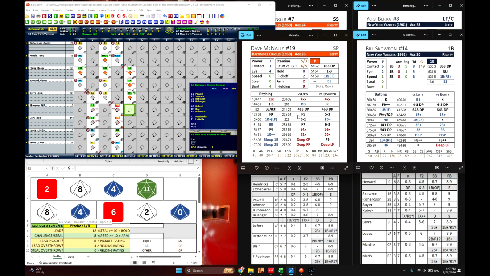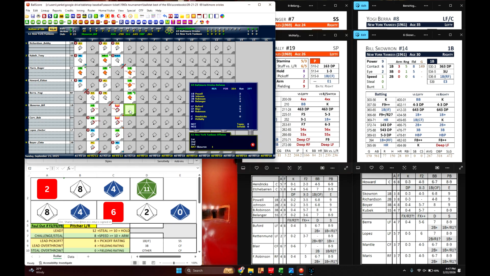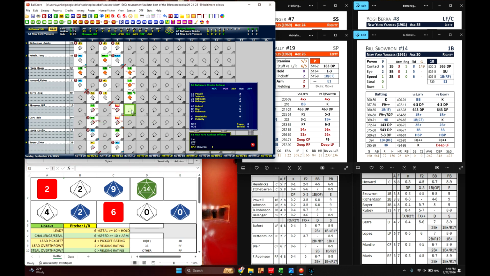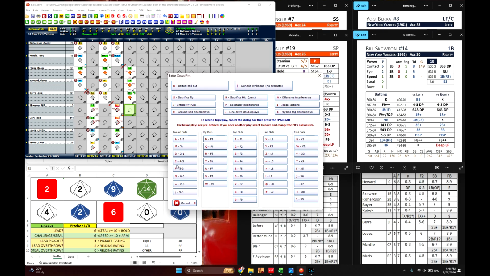McNally now has crossed 5 runs, so he is susceptible to fatigue now. They will leave him in, though, to face Skowron at least. 229, and he will retire Skowron as Skowron grounds this one to third. Robinson over to first for the first out.